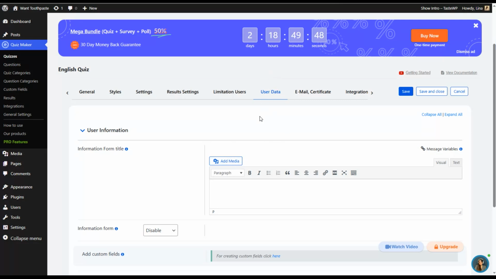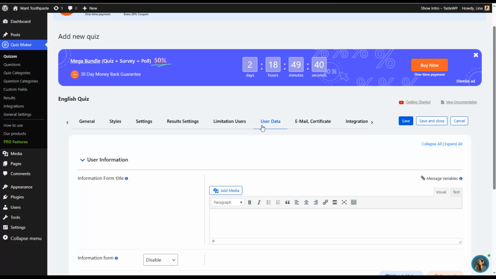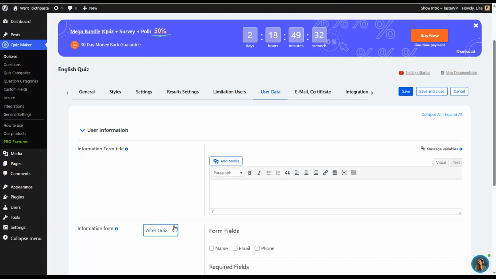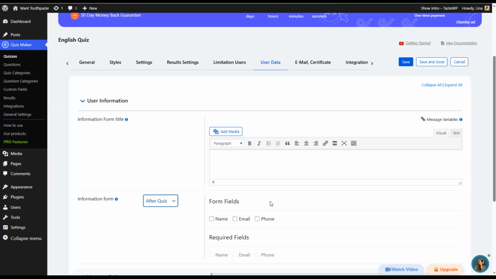If you are running a website, blog or online business, this part is an absolute game changer because it allows you to collect valuable information from your quiz takers before or after they take the quiz. You can ask for names, emails and phone numbers, and that's not just for fun. It's one of the smartest ways to generate leads, build your email list and keep your audience engaged long after they have finished the quiz.